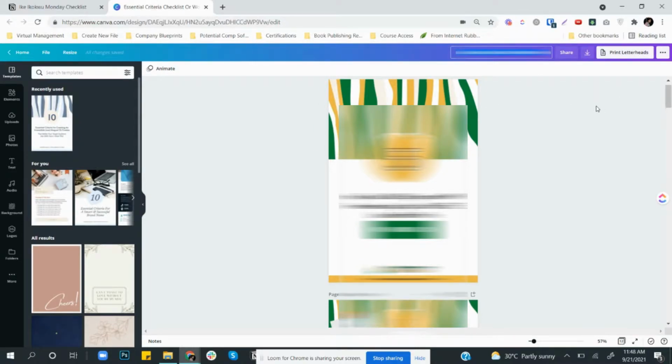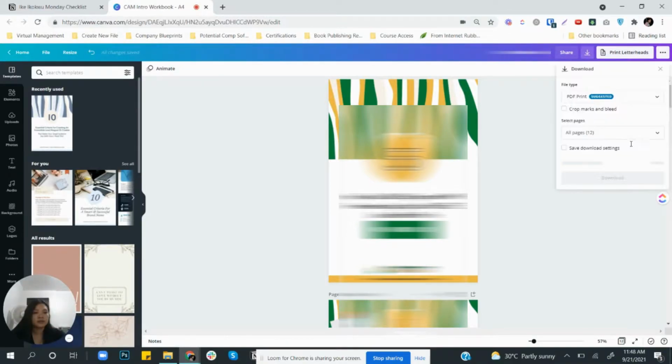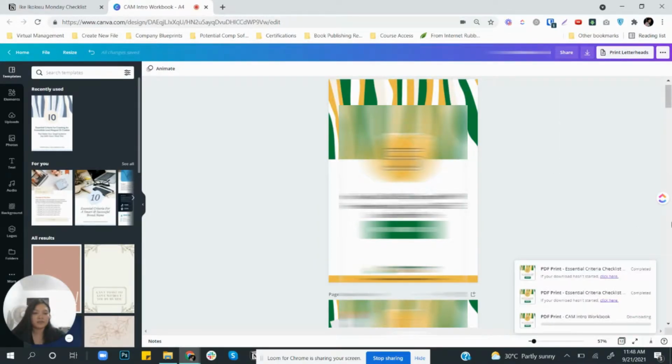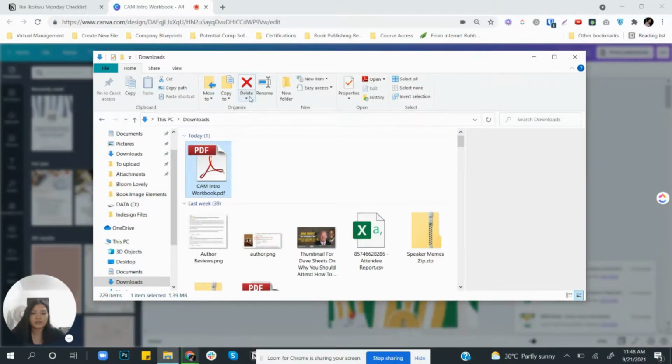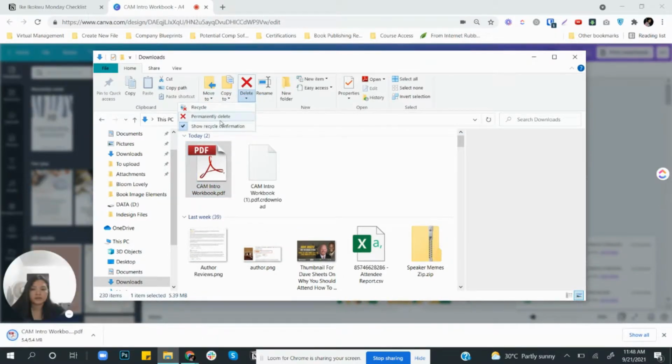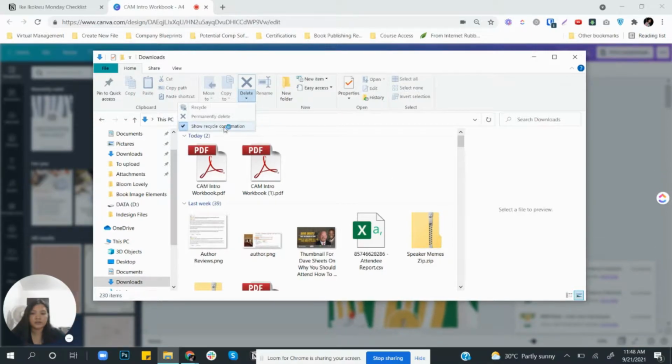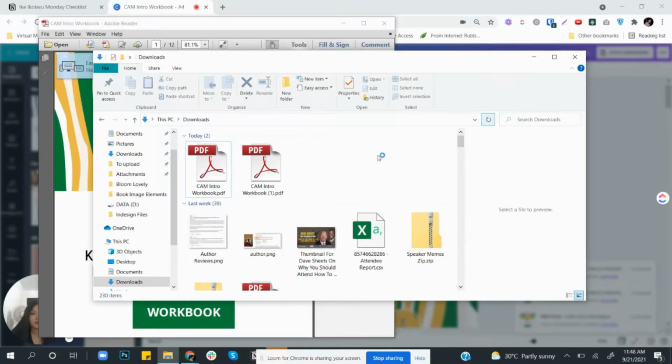So you have to change first the name of the file in Canva. I'm going to change that to Cam Intro Workbook, and I'm going to hit enter. Then click on download PDF print. So it's downloading that. And let me just go in here and actually delete this one, so that it just doesn't confuse the system, because that was an old one.